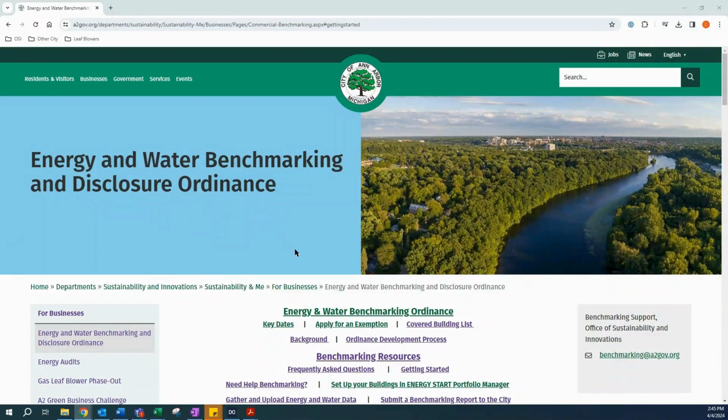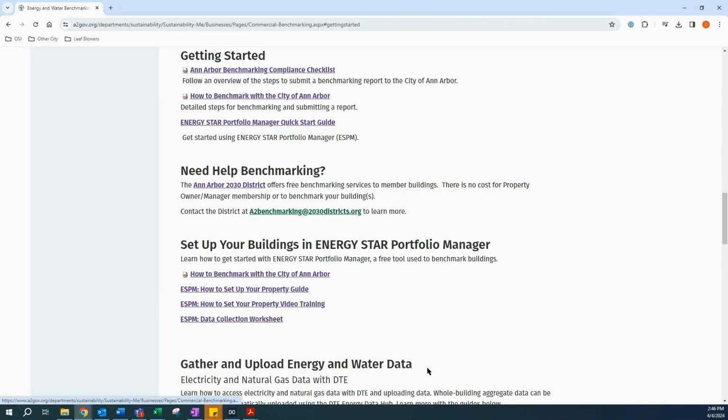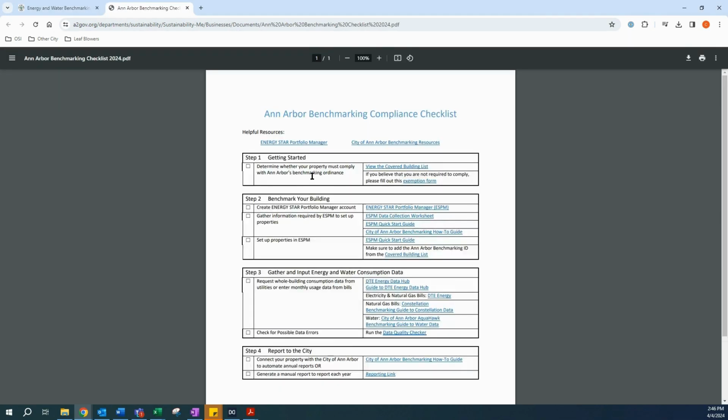Benchmarking with the City of Ann Arbor has multiple steps. These steps are detailed on the Benchmarking Compliance Checklist located on the City Benchmarking website, a2gov.org/benchmarking, under the Benchmarking Resources, in the Getting Started section. The checklist breaks down the steps required to benchmark into four main sections.